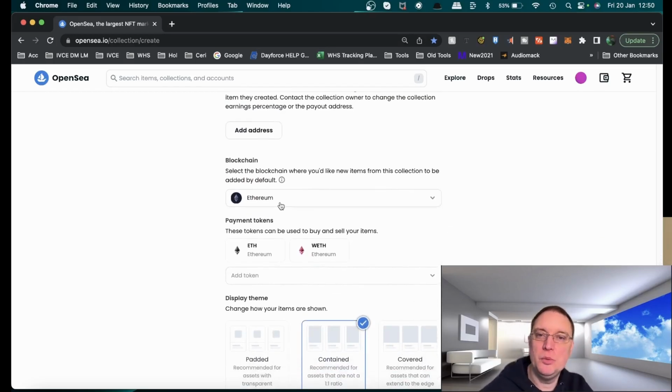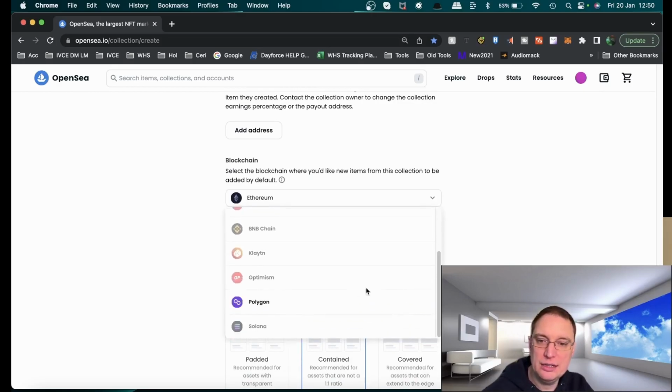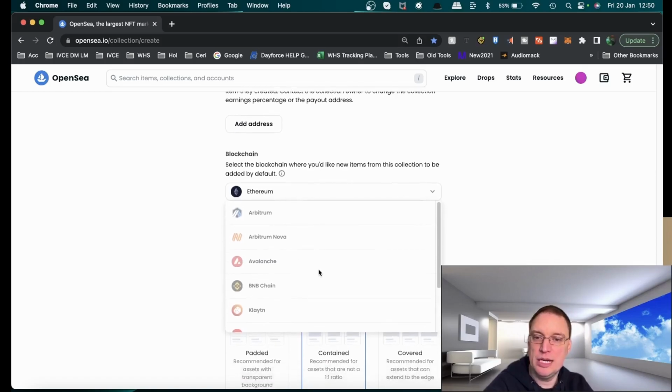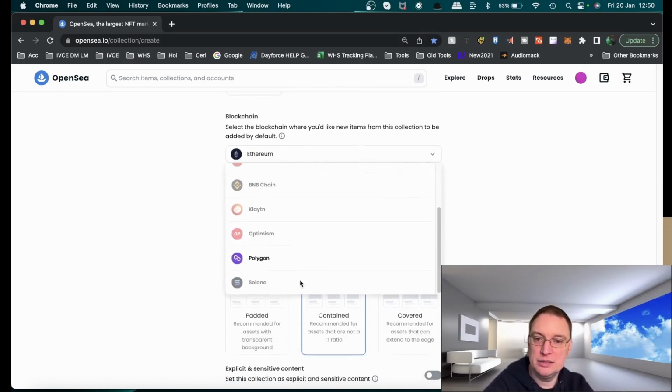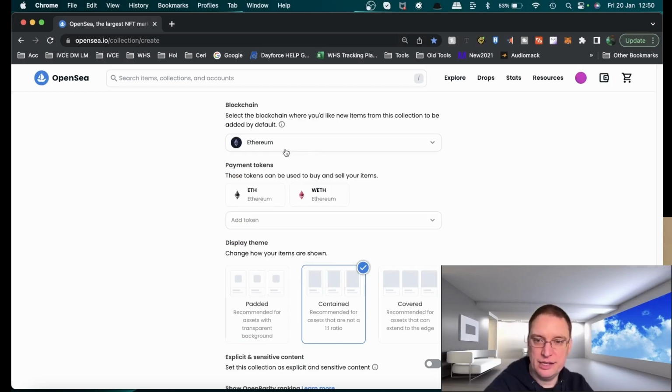This is a blockchain that you want to mint on, so we're going to stick with Ethereum for now, but you can see that Polygon is currently available. Again, in the future, it may be that they're going to enable Avalanche, maybe Klaytn, maybe Solana as well. Now, Solana NFTs, there's some on here, but not that you can create them yet. So bear in mind that might change in the future. So we're going to stick with Ethereum.